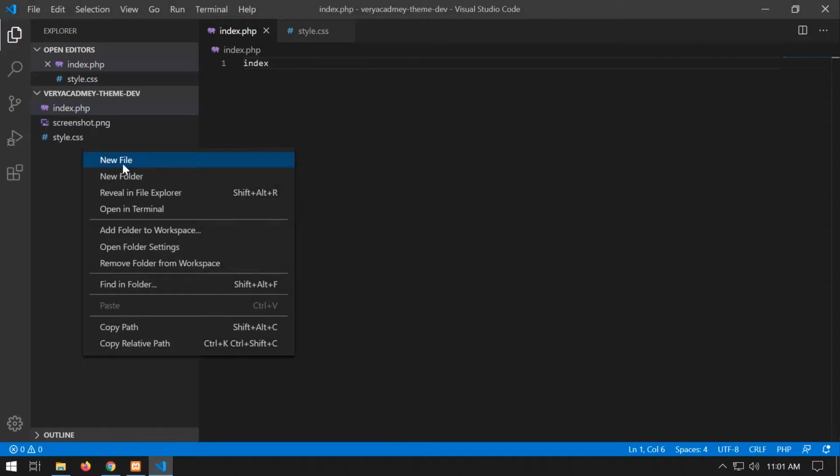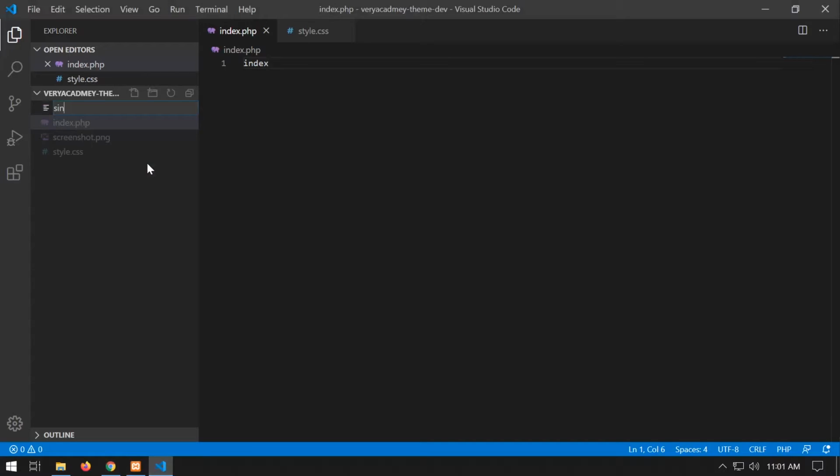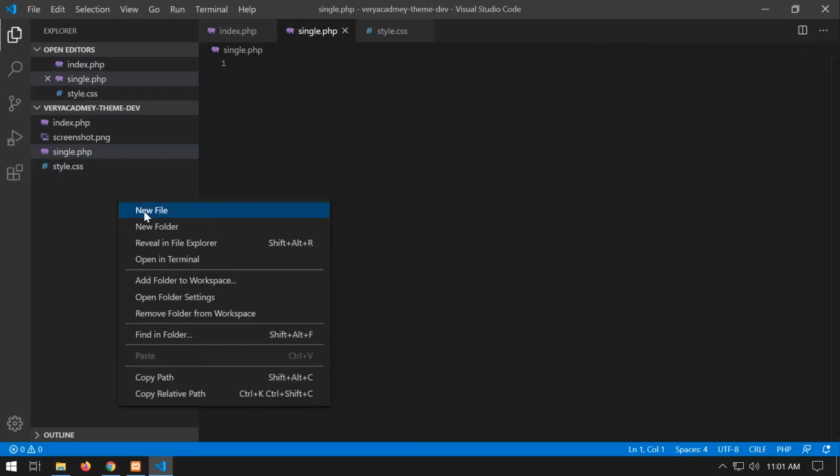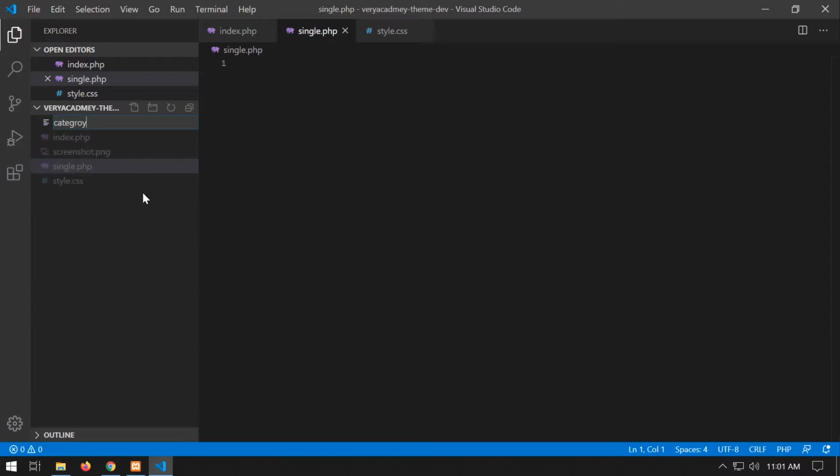So let's go ahead and create these new pages. We're going to need a file called single.php, and then also category.php.